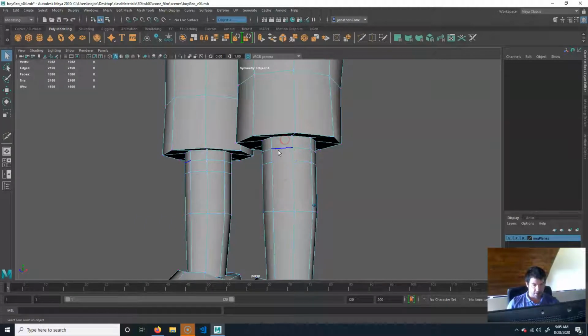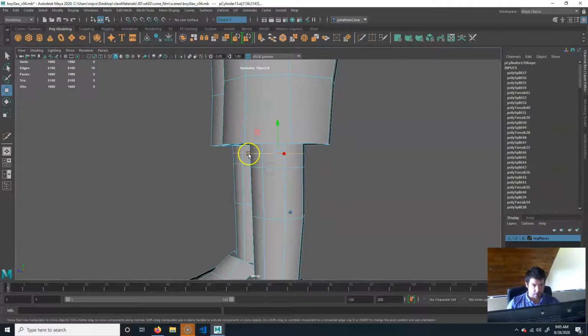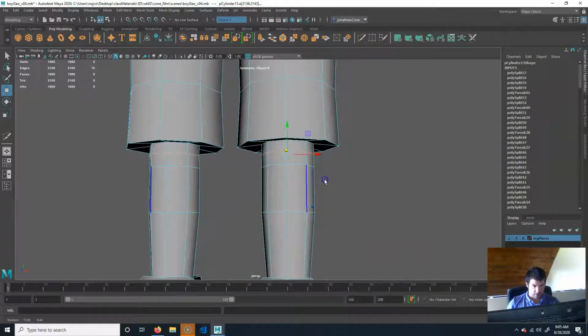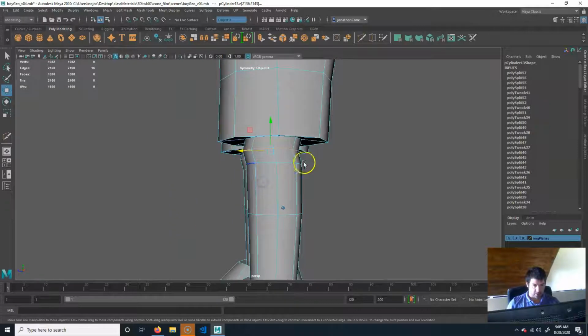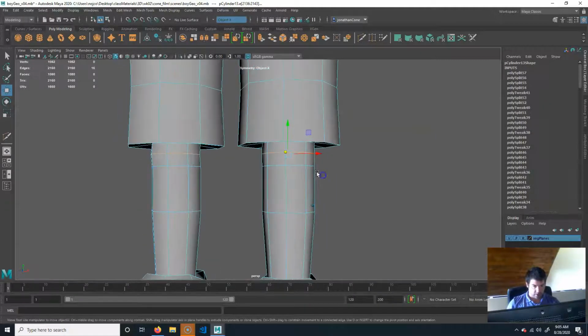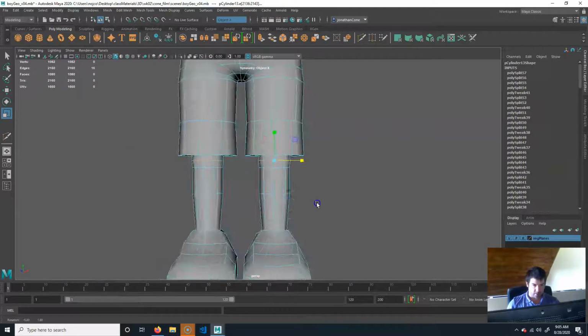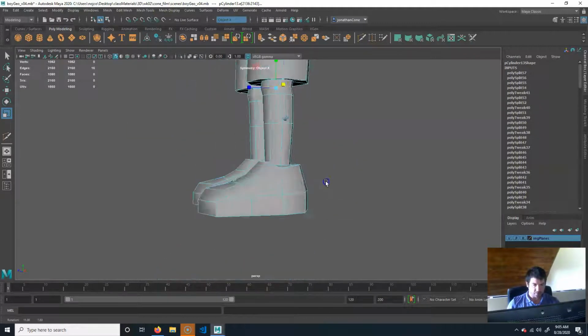Then I'm going to go to edge, double click on this edge loop, and push it forward. So you can see, now it looks like a knee, and you also get a crease here. And then I'm going to scale it out this way a little bit too. Okay, so now he's got a point to flex there.